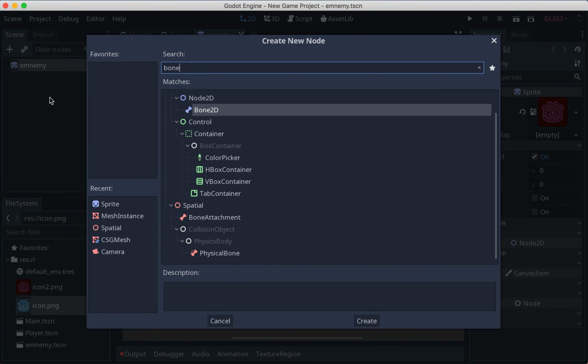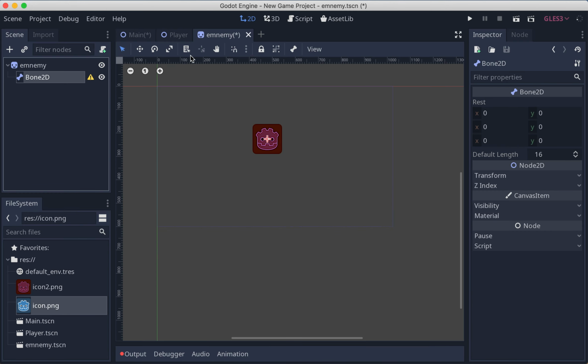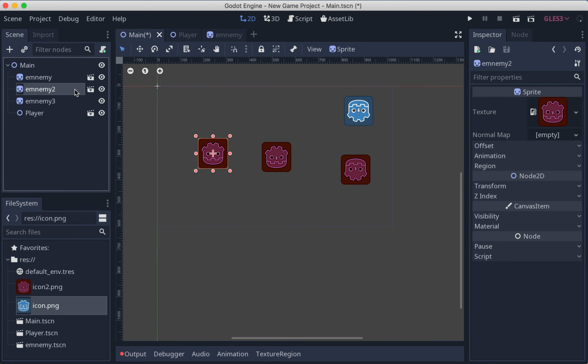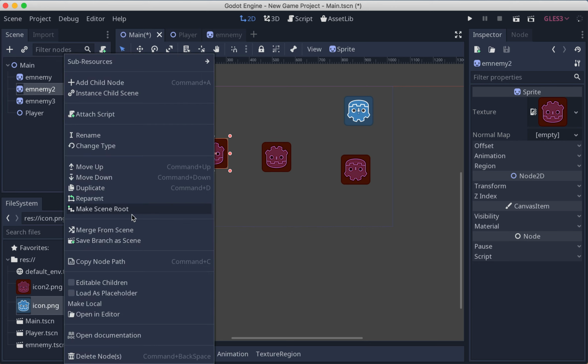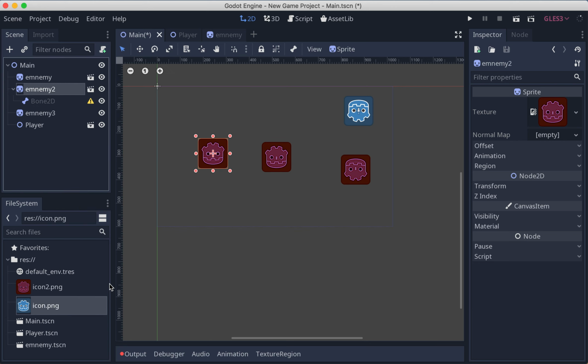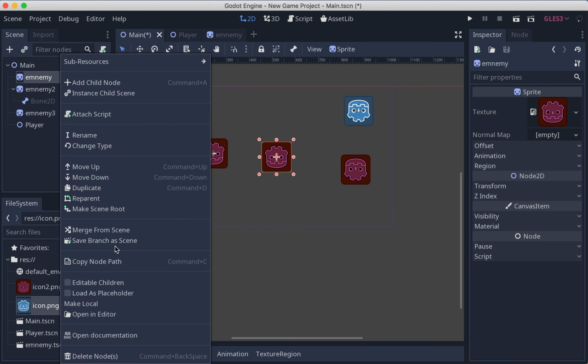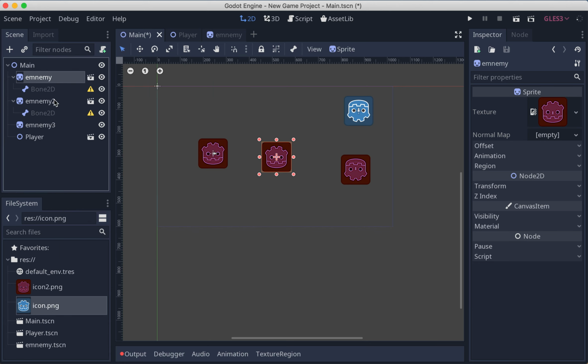Another thing you can do is, say we add another node to this guy. Say we want to add a bone, a 2D bone. Then we can go back to main, and as you can see, none of these show the 2D bone, but that's just because it's set up to be a little cleaner to not show all of that. So if you do want to show it, you can right click it and say editable children. And as you can see, these all have the 2D bone.